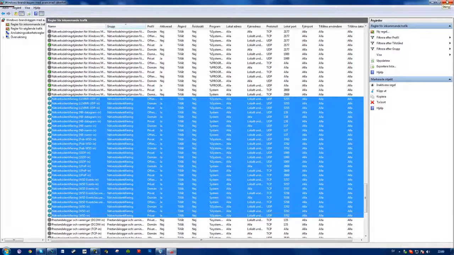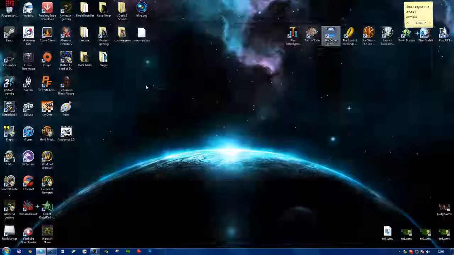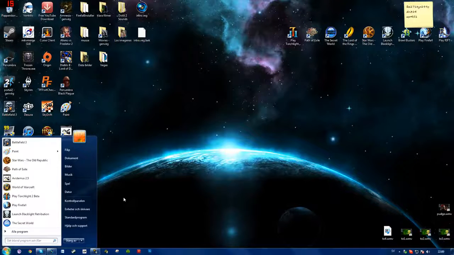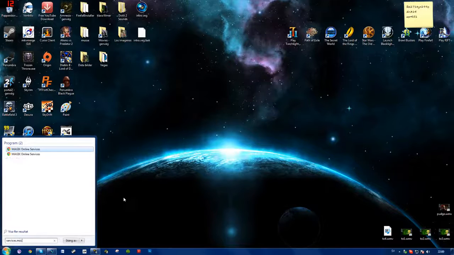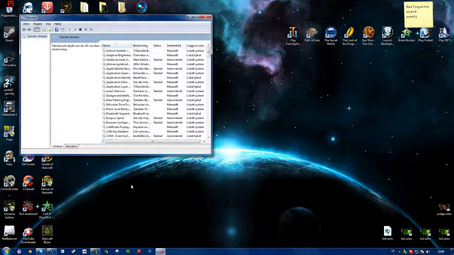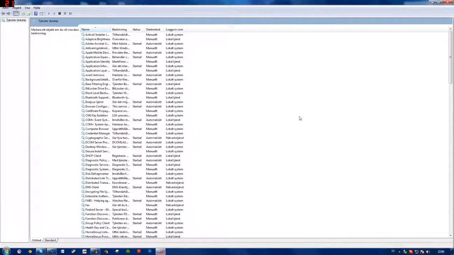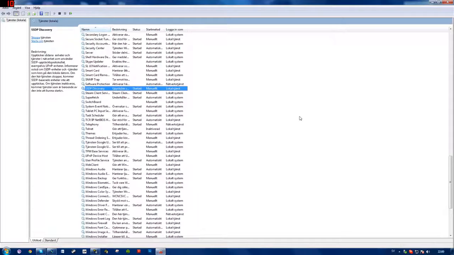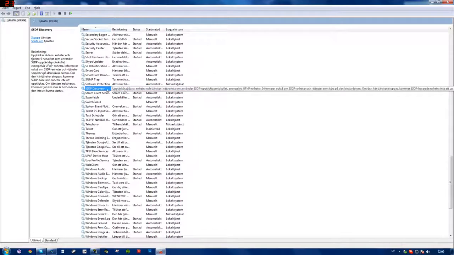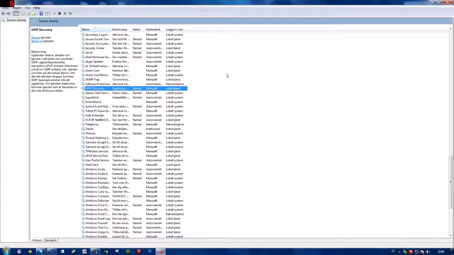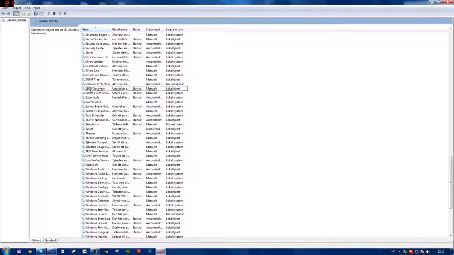So the final way to find your router is to click start, type in services.msc, press enter, and here you'll want to find SSDP discovery, which discovers routers and stuff. Make sure it's started. As you see here, mine is on. If this wasn't enabled, I wouldn't be able to find my router.